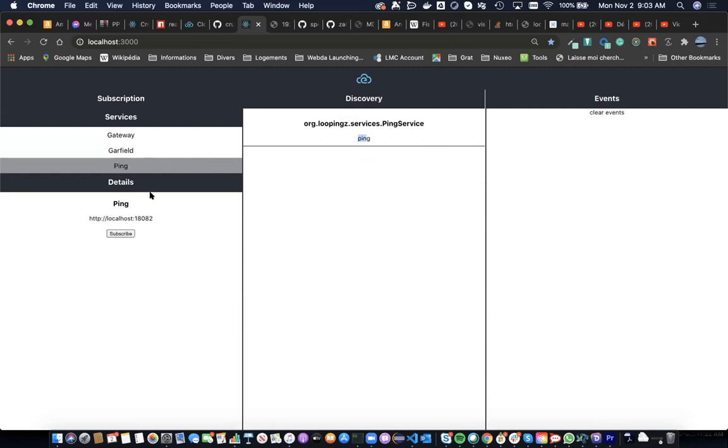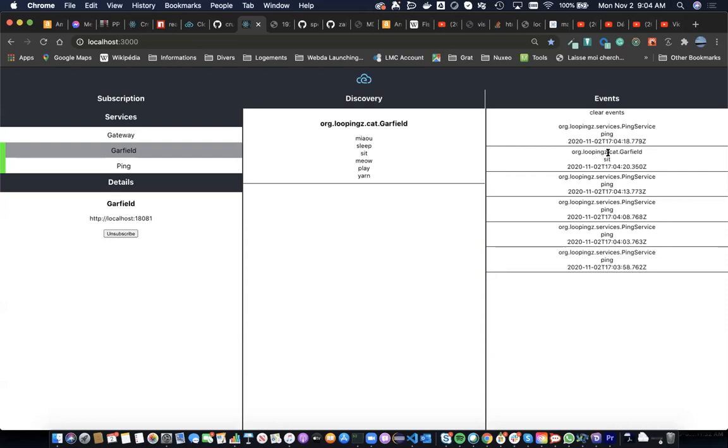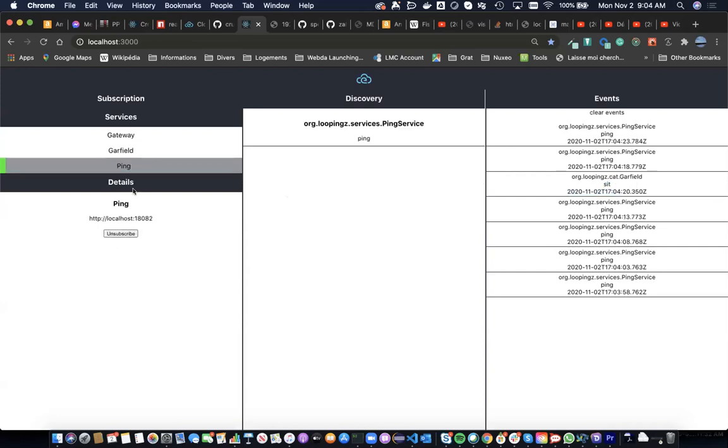From this UI, I can basically subscribe. When I subscribe here, the ping is every 5 seconds, so you can see that I start receiving the ping events. I can also subscribe to Garfield, and in that case we'll start receiving its events too. Ping is every 5 seconds while Garfield is every 15, so in the next 5 seconds we should see a Garfield event here. Excellent.